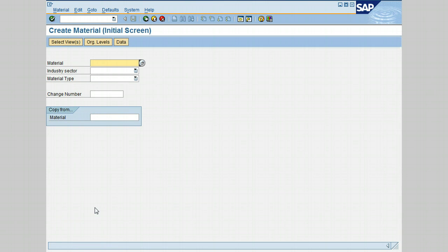The create material initial screen is displayed, showing the required fields to create the material master record. The material master record is where all information on a material is entered and accessed from different departments, such as stores, accounting, and plant. So let's begin by entering the required information. The first field is material. This field will be left blank for internal numbering.